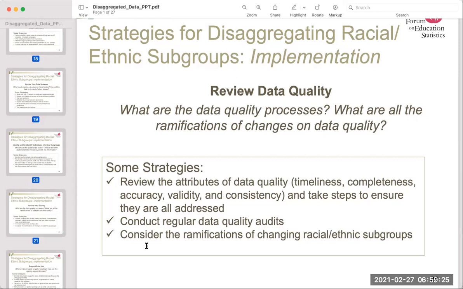Review the attributes of data quality, timeliness, completeness, accuracy, validity, and consistency, and take steps to ensure they are all addressed. Conduct regular data quality audits. Consider the ramifications of changing racial ethnic subgroups.